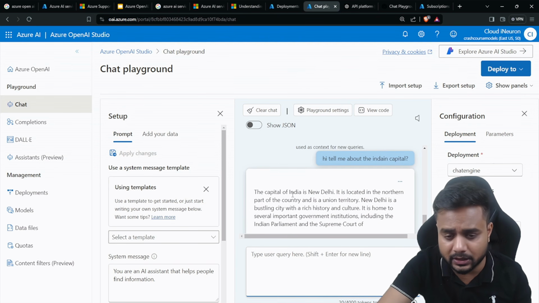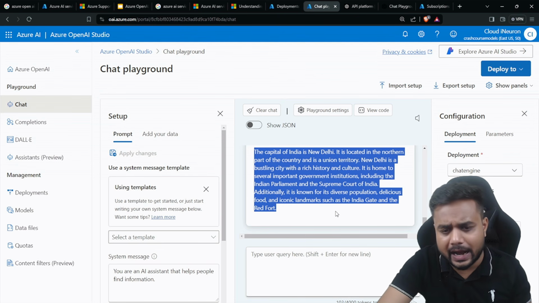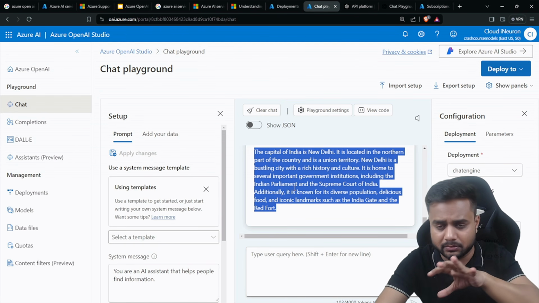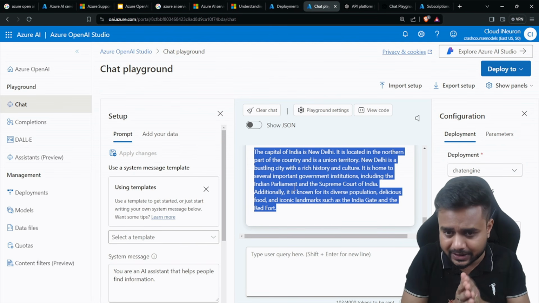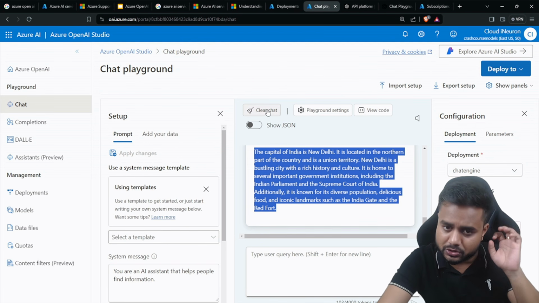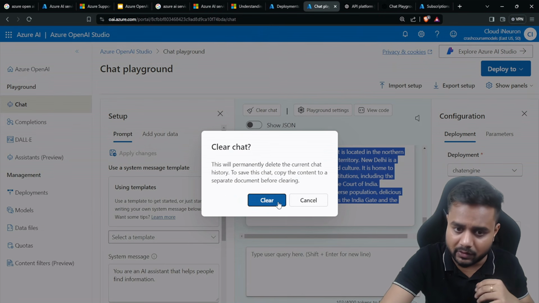Now see what I'll be getting. So I'm getting the answer about the Indian capital. I can regulate my response as well. So first of all, let me give you an overview of this entire interface. What it is all about. Now see here, you will find this clear chat option. Just click on clear chat and it will be gone.